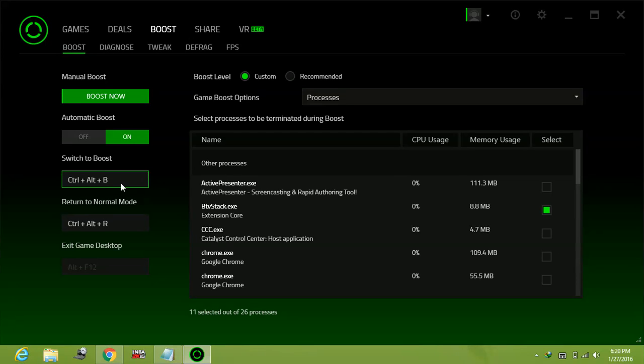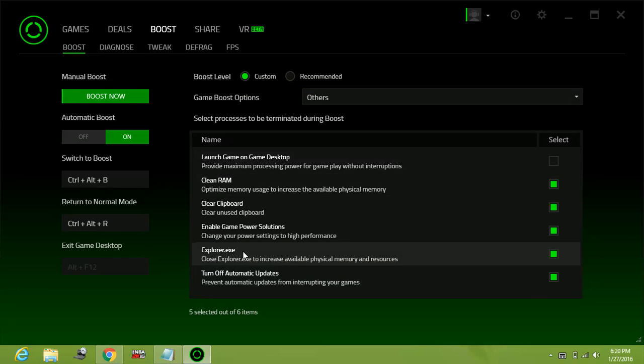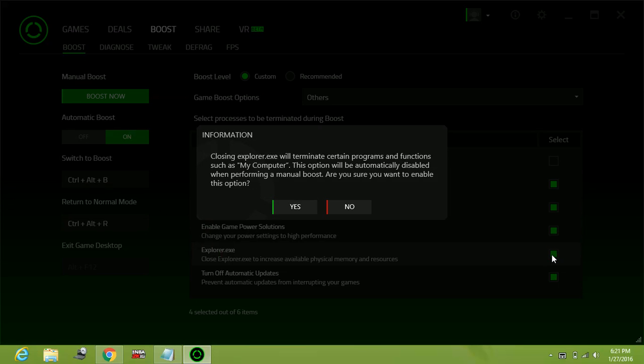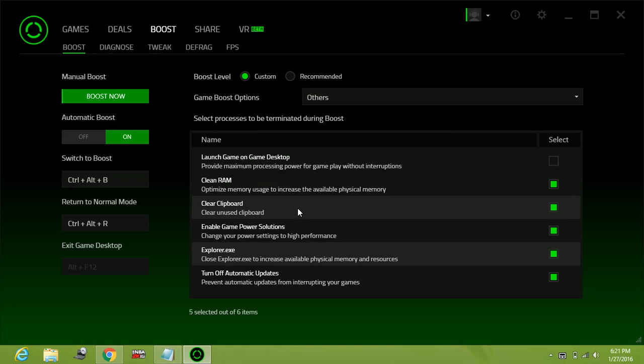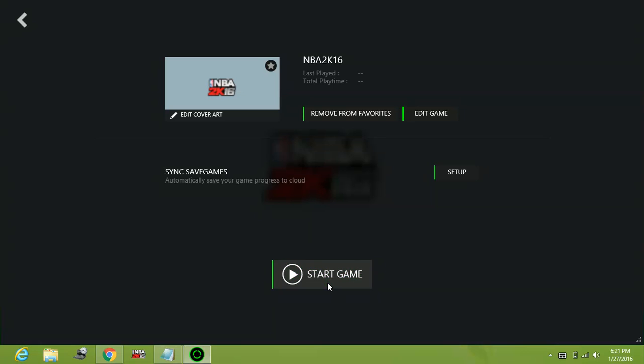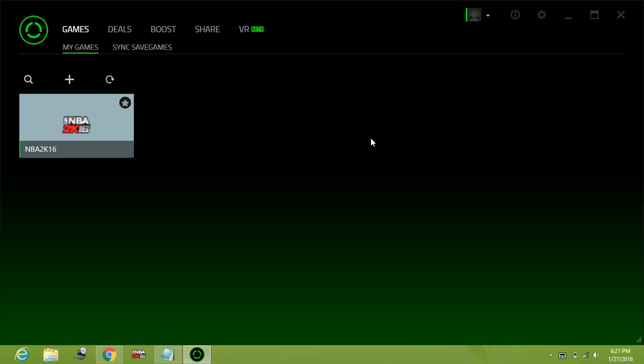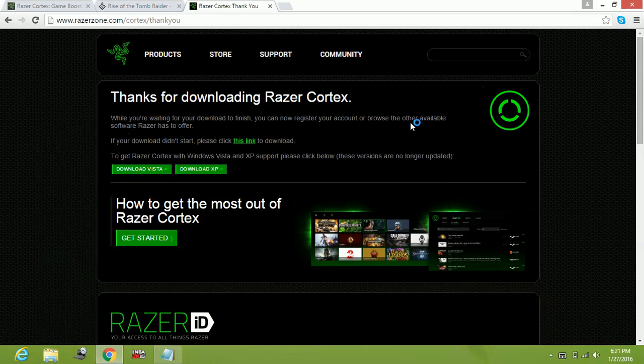Here, click on custom and game boost option, others. In others, here explorer.exe, it would be like this, not marked. You have to mark this. Once you have marked it, close it. Go to your game, click on the game Rise of the Tomb Raider, and you have to just start the game. So now your game's performance will be increased.